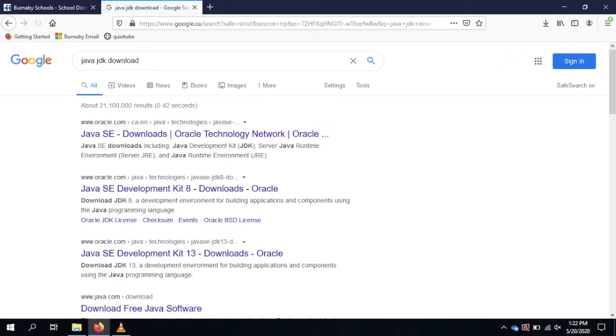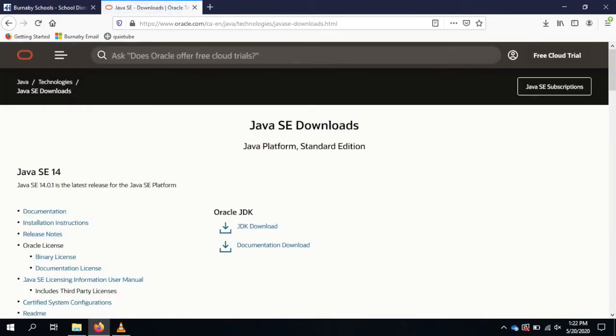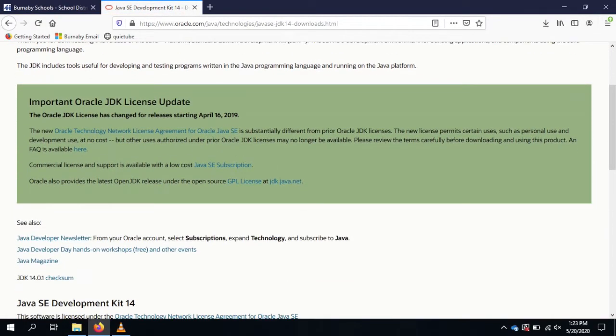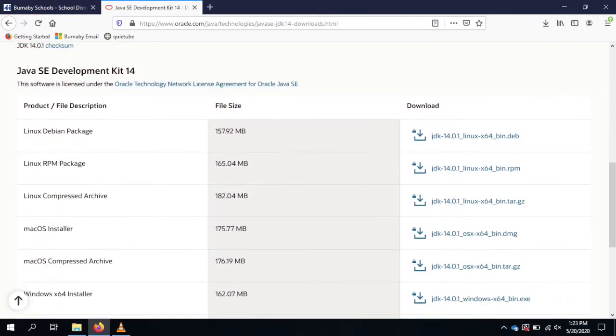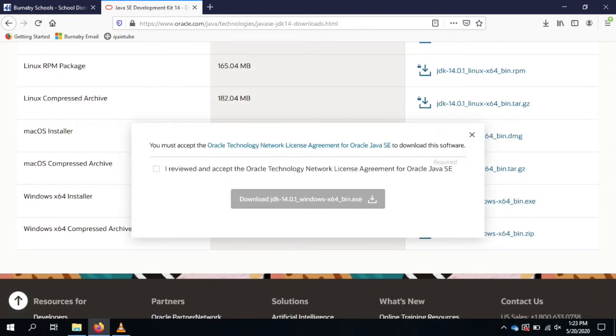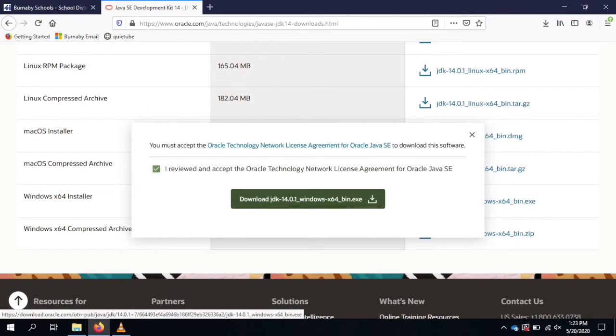If you search for Java JDK download, you will be taken to the Oracle website. Oracle makes Java. On here, click on JDK download in the middle of the page. The next screen is a list of all the different versions of Java. The one we're going to grab is the Windows x64 installer, down here on the right. We need to click on I reviewed and accepted the technology licensing agreement, and hit download.